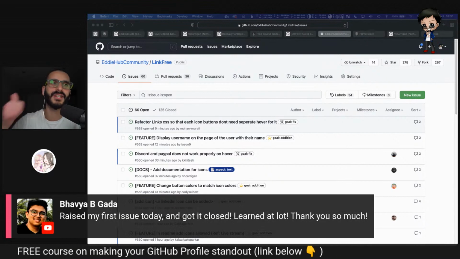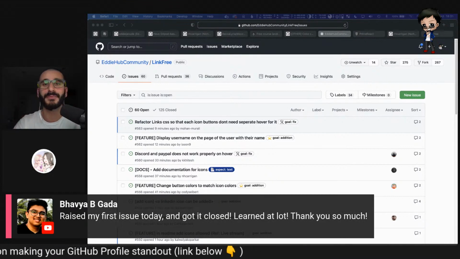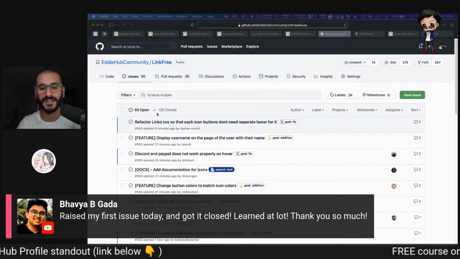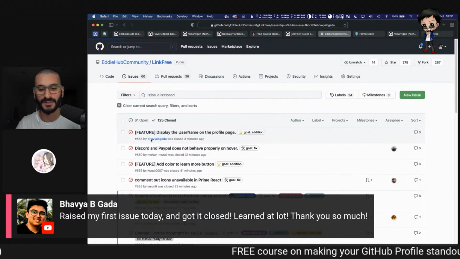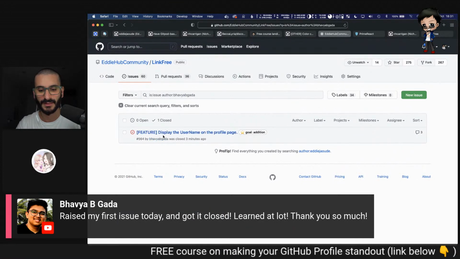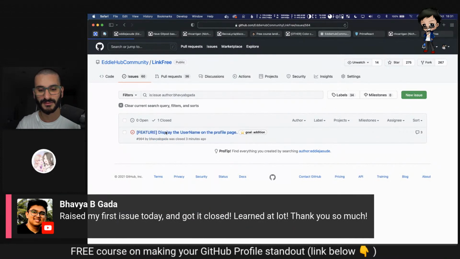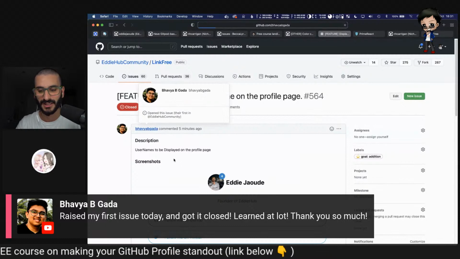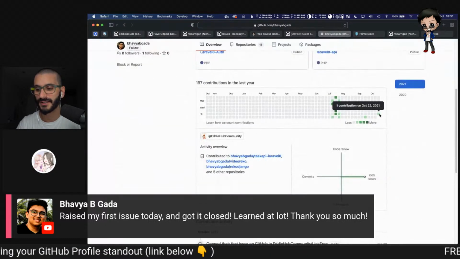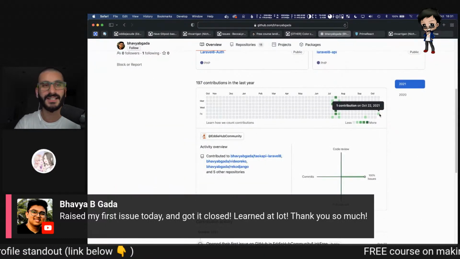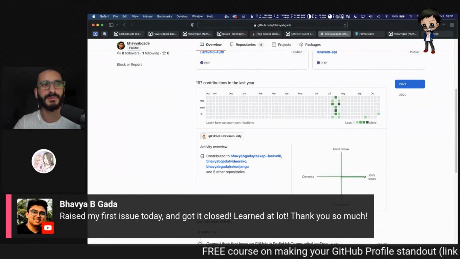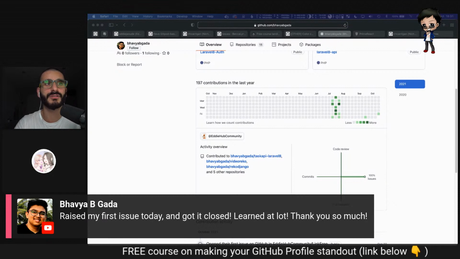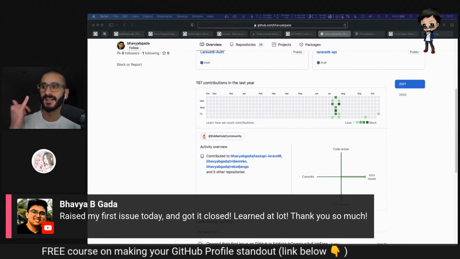Raised your first issue. Thank you so much for raising. Sorry we closed it, but you still get the green square. Even though it's closed, if I go to your GitHub profile, you still got a green square for it, and you still added value. You added a screenshot, so I did like yours. Thank you so much for doing that. I really appreciate it. But by me closing it, you won't lose any sleep.